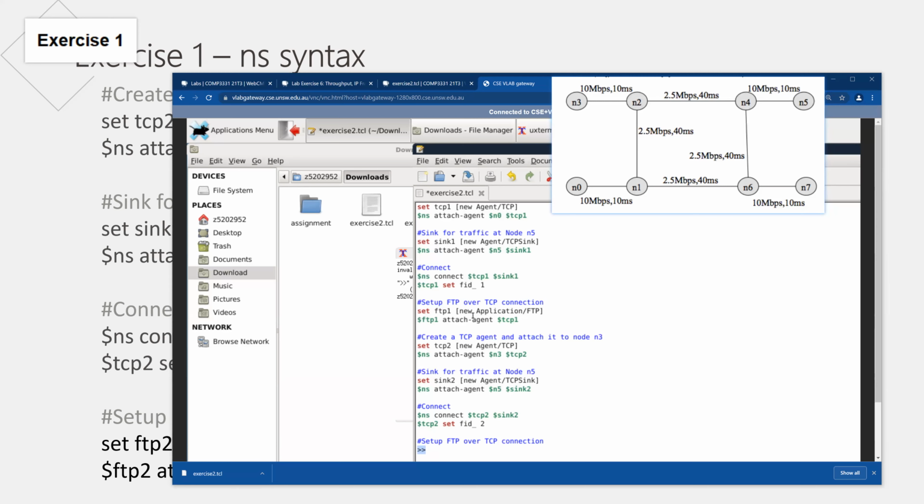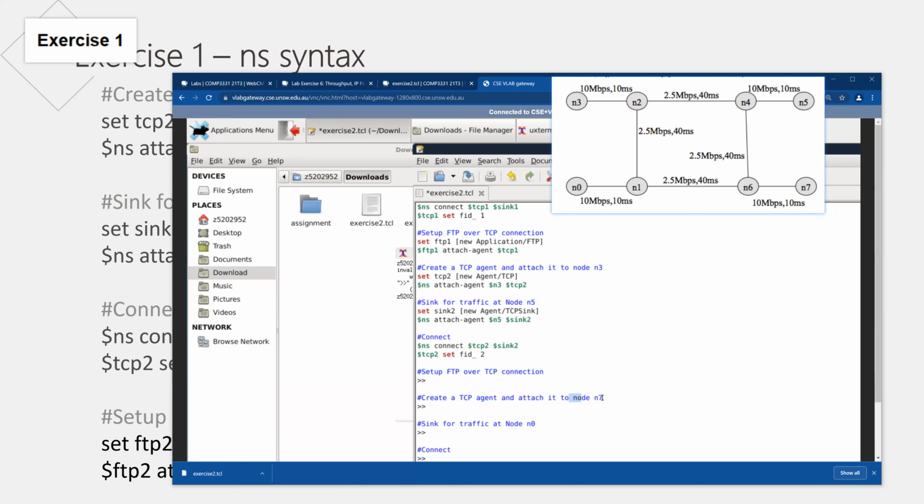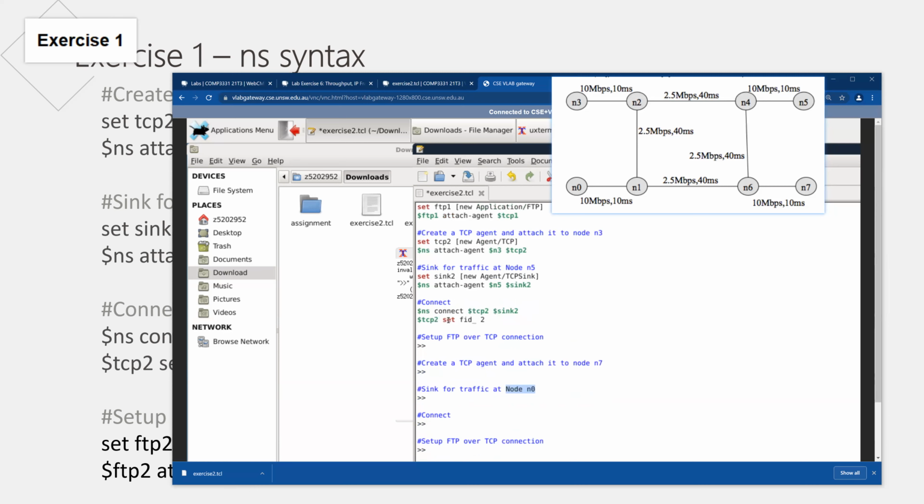Yeah, so in here you can see we are doing the same stuff, but connected with different nodes. Just do the similar stuff as before, but make sure you change the name to the correct one.